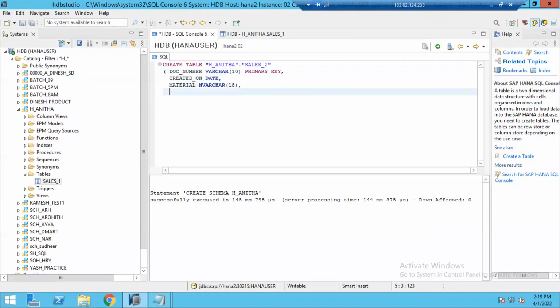Each column must be separated with a comma separator. And then after material, quantity, a quantity of type decimal, and within the brackets we need to mention the precision and the decimal places, comma, unit of varchar 3. So done. I am done with defining all the fields. Now I am closing this bracket. I opened one bracket here, and I'm closing the bracket here. After each SQL statement, we need to mention a semicolon. Semicolon is the separator between SQL statements. So I'm ending with a semicolon.